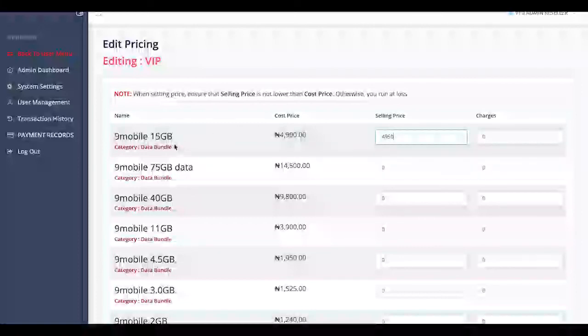Take for example, you are buying 4,900 for 15 gig. You can sell at 5,000 naira, maybe you can sell at 5,200 for end user, and you can sell at 5,000, depending on your price, depending on your profit margin you want to set. But make sure that the profit you are setting is not bigger than what your competitor in the market can give out. So let's say I'm setting this for VIP. I'm setting this as well. You're going to set this.